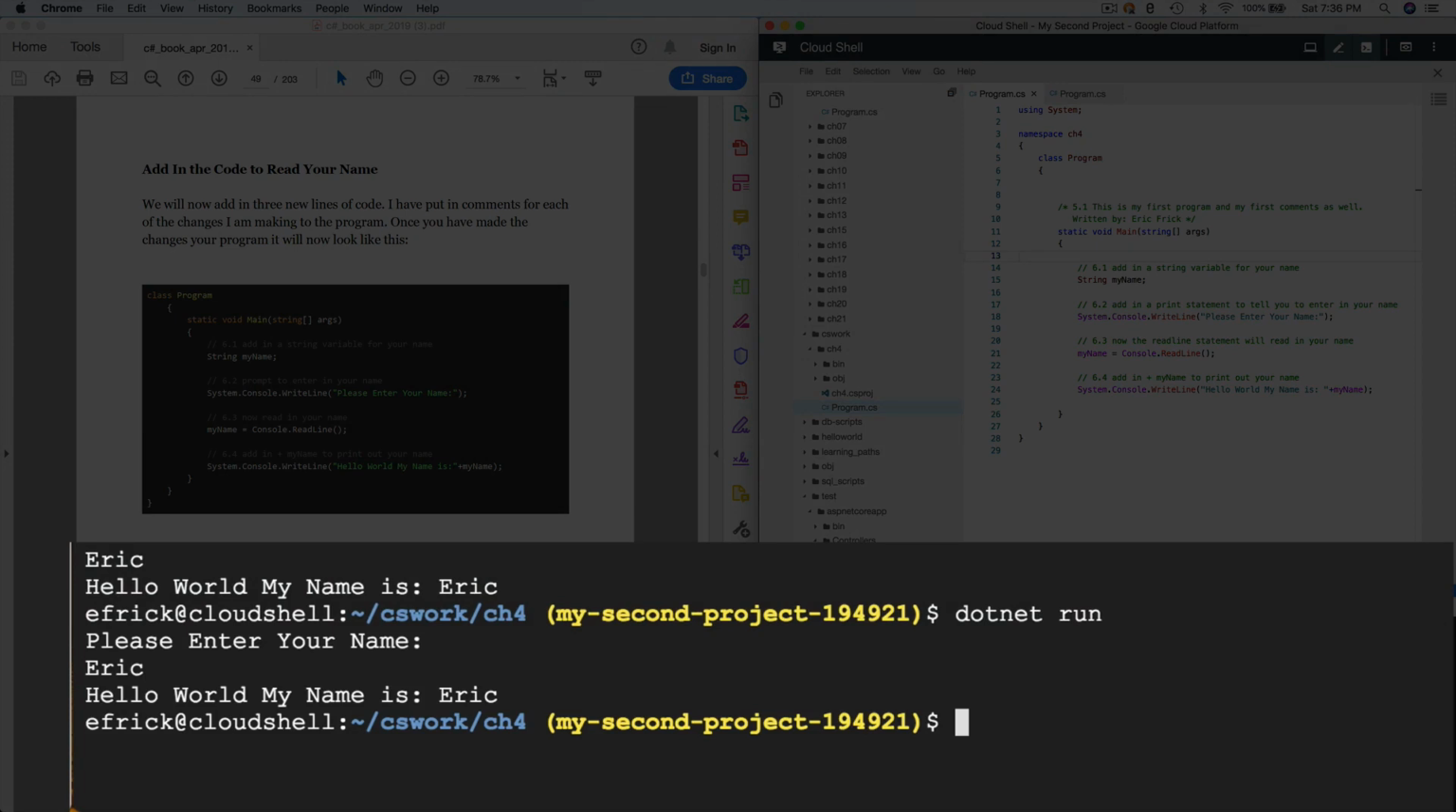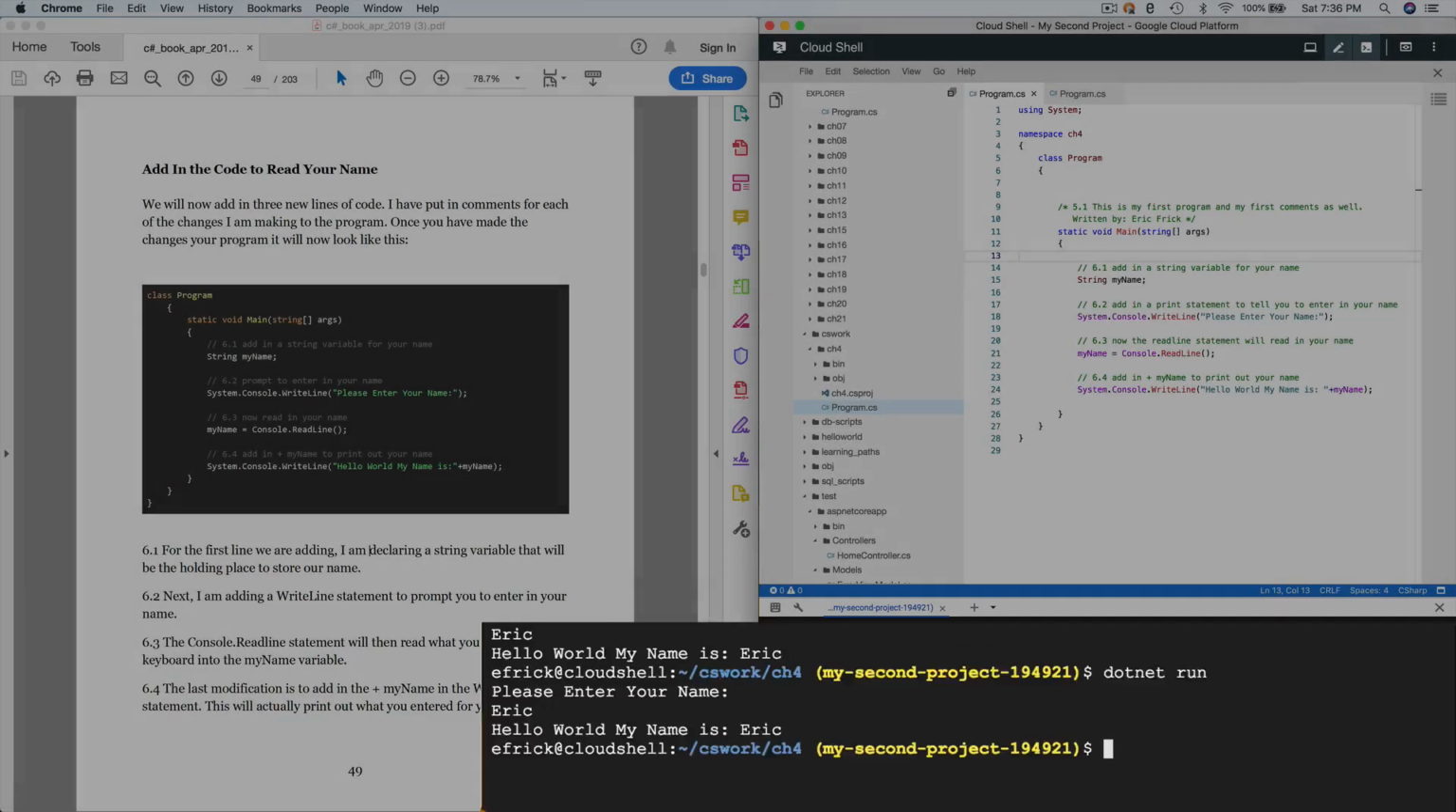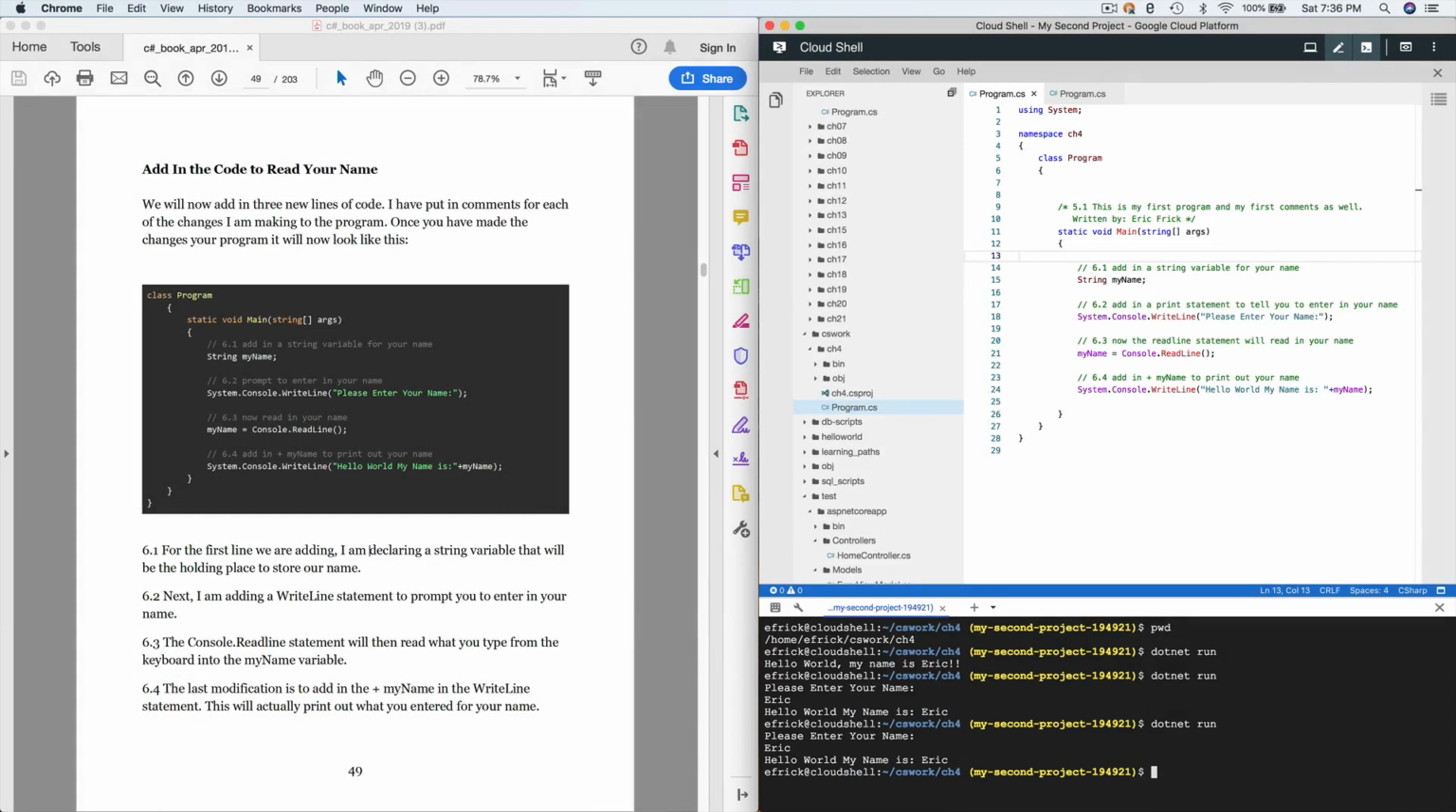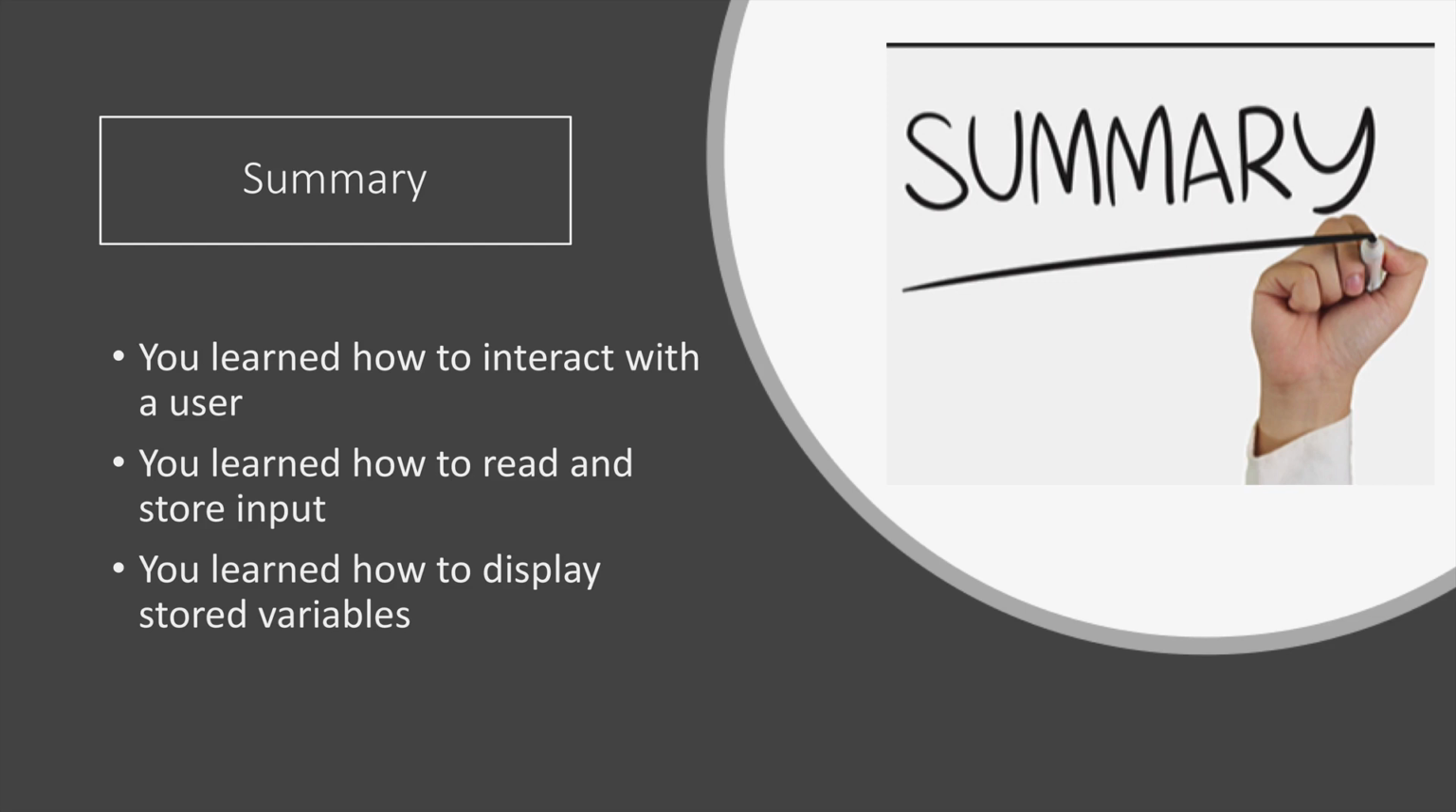So let's go ahead and wrap this lesson up. In the next lessons, we'll continue to build on this example a little bit at a time. This program will get bigger over time. Let's look at the summary of what we've just covered. In summary, we've learned how to do basic interaction with the user in this lesson. You've learned how to read and write variables using System.Console.ReadLine and System.Console.WriteLine, and how to store that data inside a variable. That's really it for this lesson.